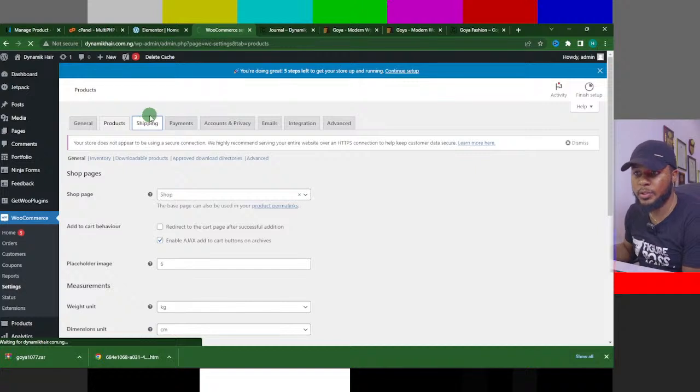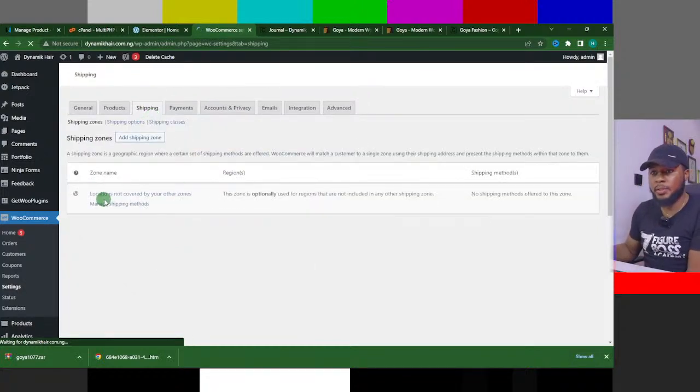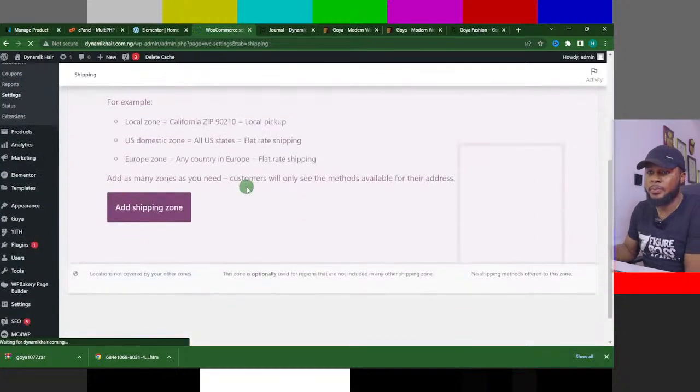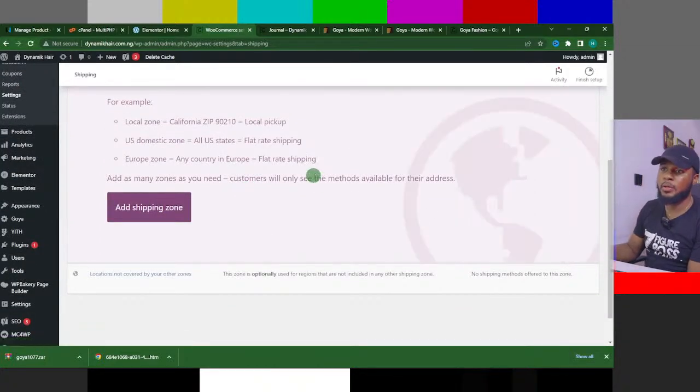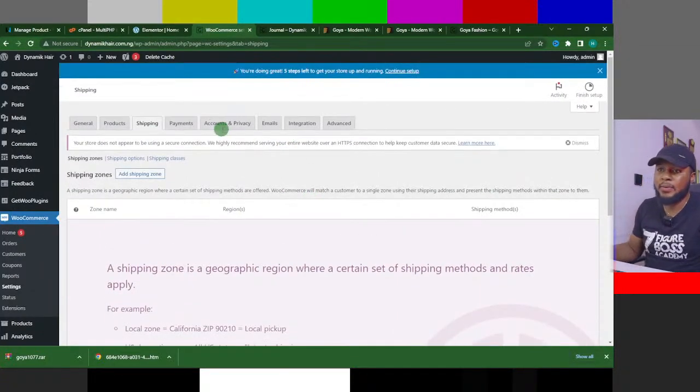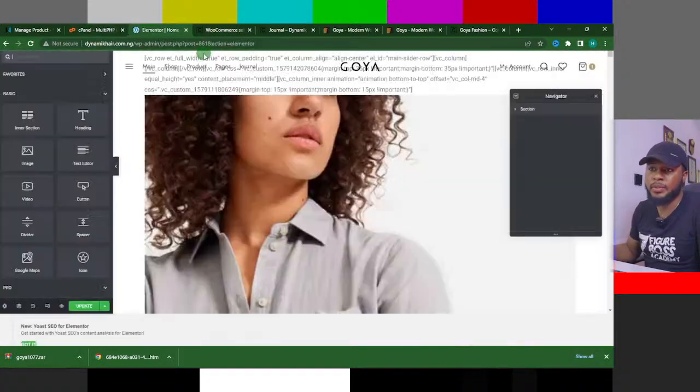Then you come over to shipping. This is where you put all the shipping details. Location not covered by your other zones. Shipping zone, add a shipping zone. So you can also connect a particular shipping agency like DHL and all the rest of them.